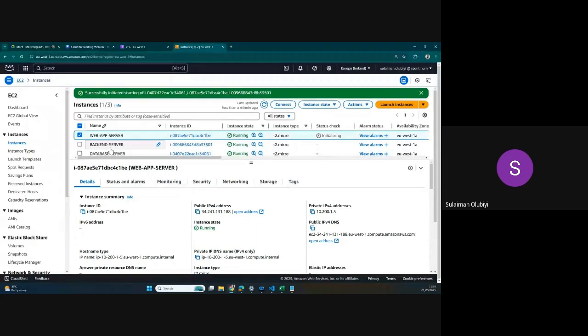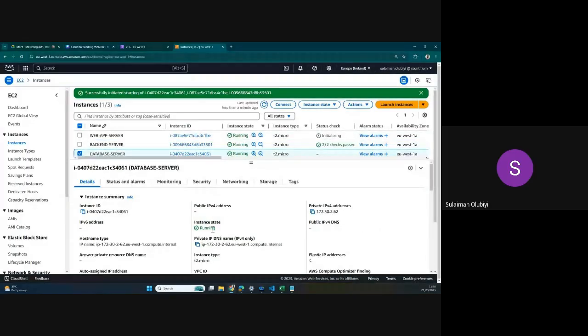Let's start. So for this web app server, I have my PPK file, my PEM file. That's my private key. So I should be able to connect to this web app server from the internet. Same thing as my backend server. I should be able to connect to it over the internet. But my database, you can see that there is no public IP, it's in a private subnet. So I cannot reach it from the internet. It needs to be reached privately within the network.